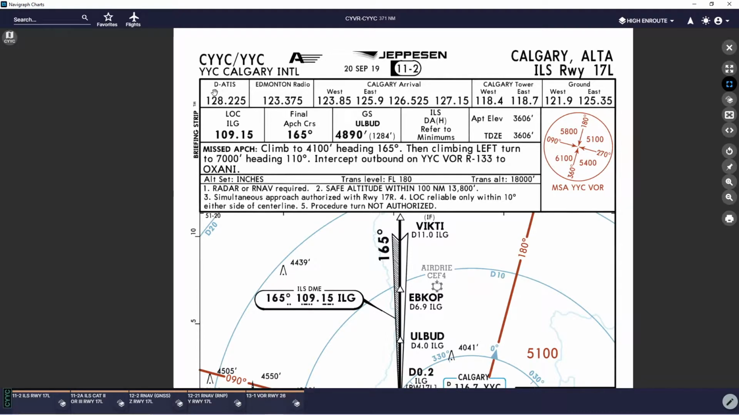Along the top here, you're going to have all the relevant frequencies that you might use on the way in to Calgary in this case. That gives you an idea of what frequencies you might be using to situationally set yourself up for success. And then in the second row, you have the information related to the approach itself.